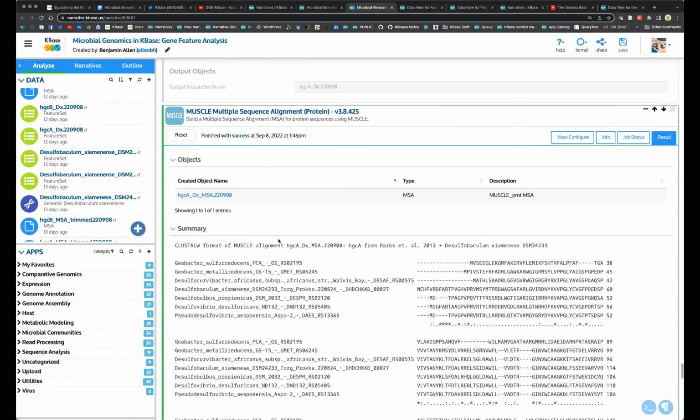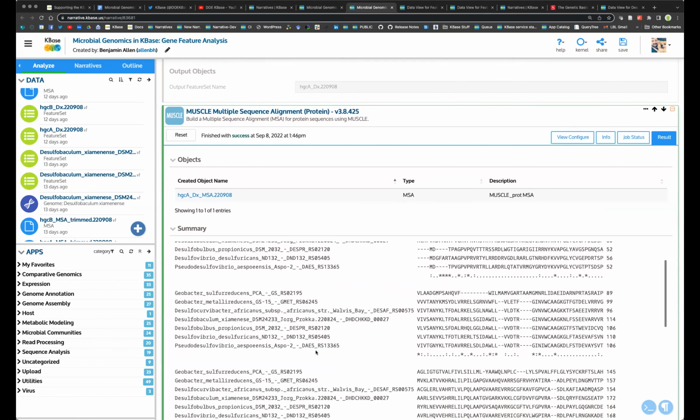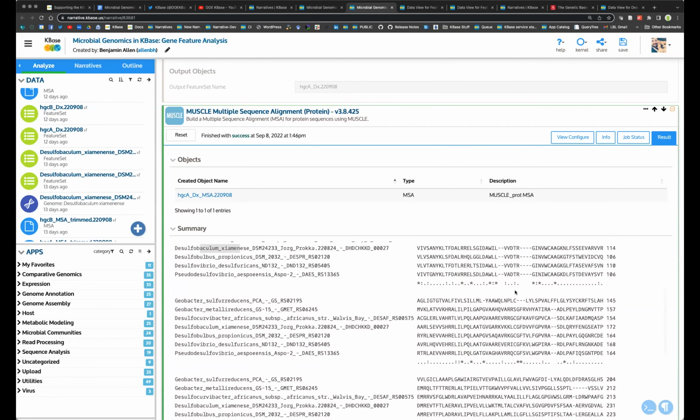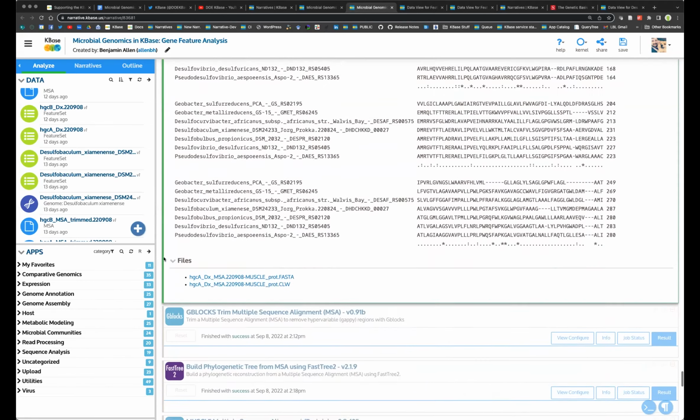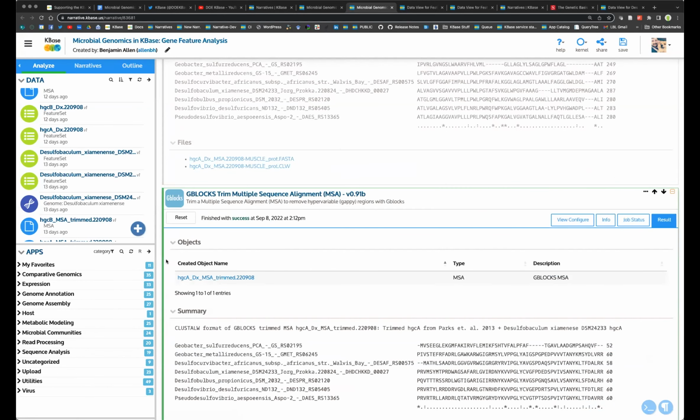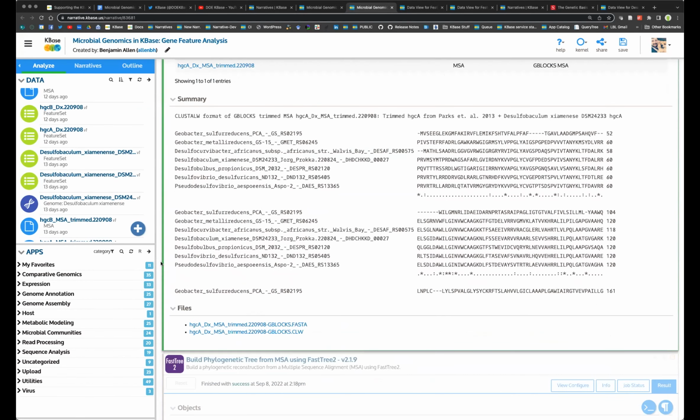And then I rerun the same process. I rebuild the multiple sequence alignment. And you can see that it's added this one in here. And I can see how it aligns and see where there's conservation or semi-conservation. But moving forward, we do the same thing here where we trim it.